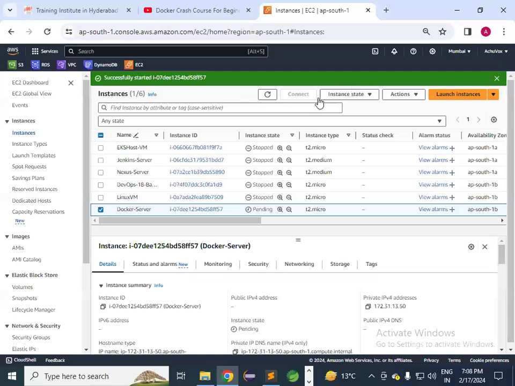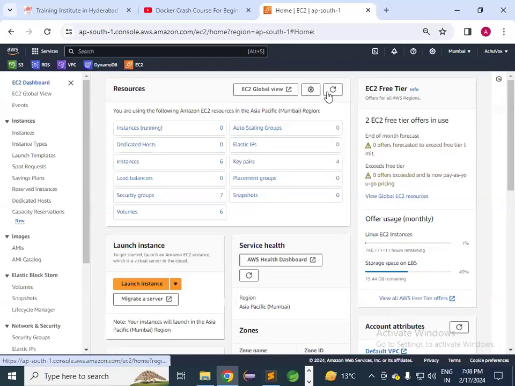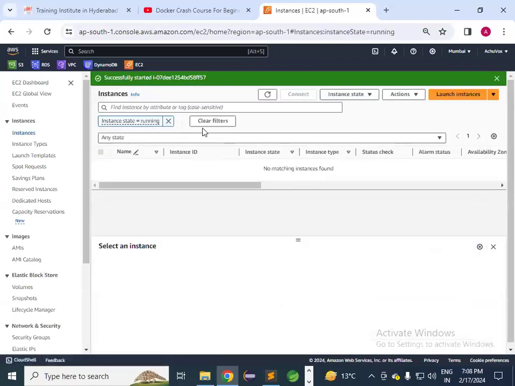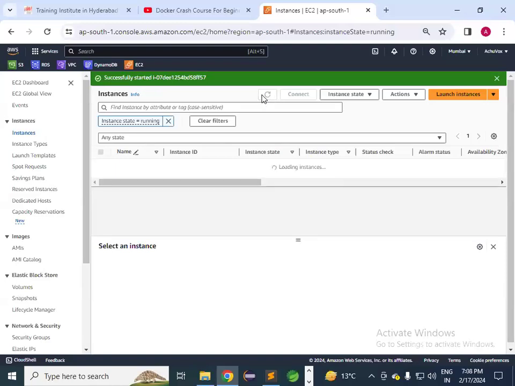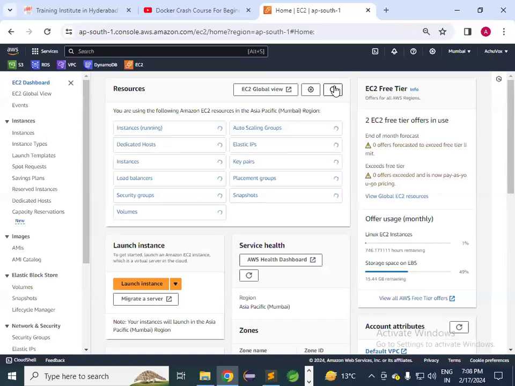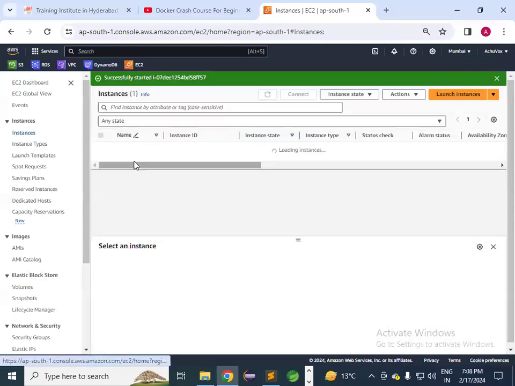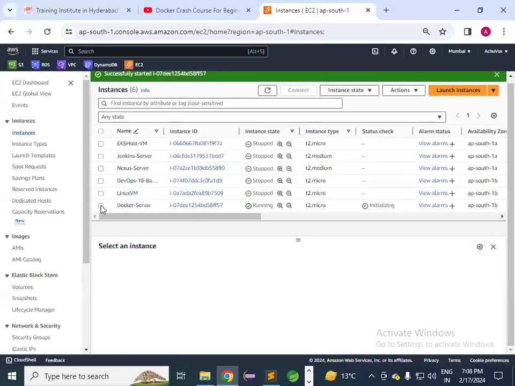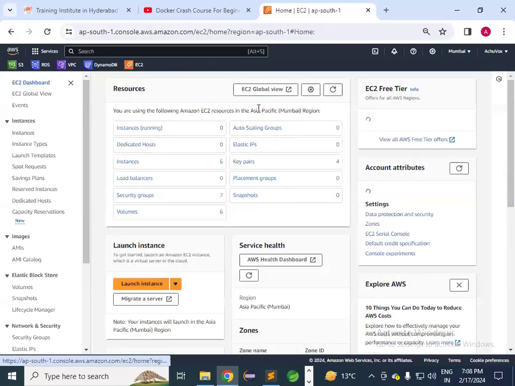The machine is getting started. Once the machine is started, the public IP will be available. Using that public IP, you can connect with that machine. I'm waiting for that to come into the running state. Yeah, it is running now.